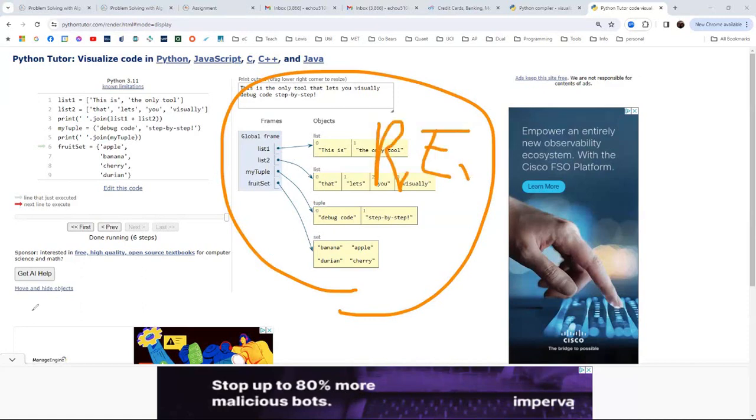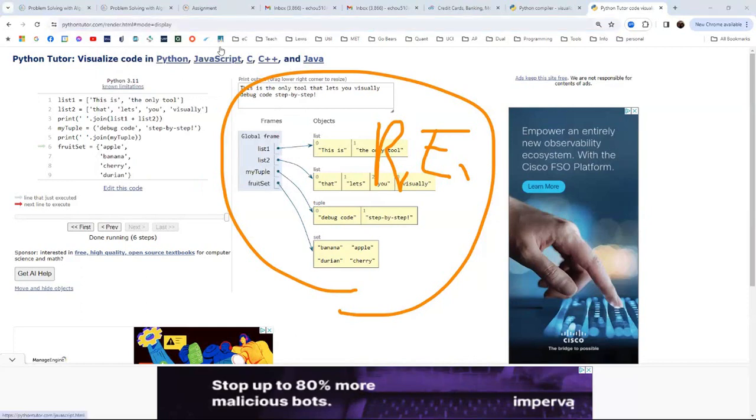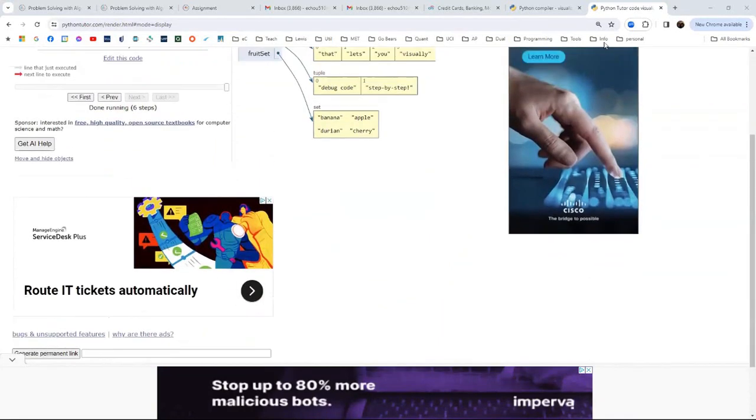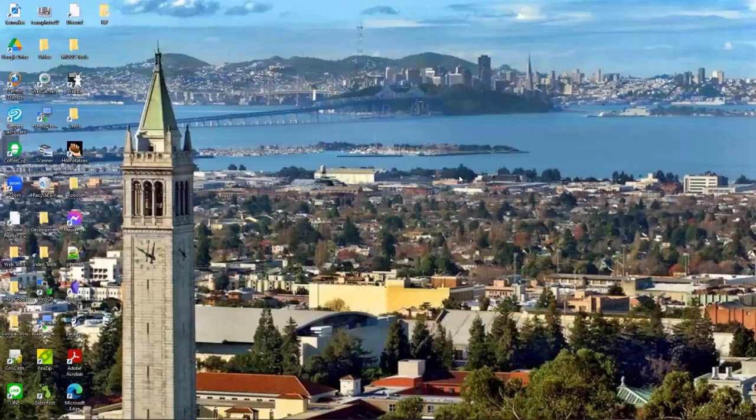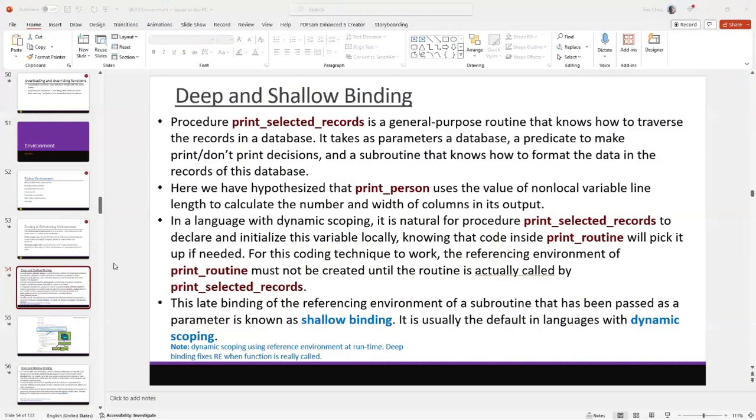Is that okay? This one is called pythontutor.com. Let me put it in the chat box. Any question? No, I'm good. You will know when A will be ready, when B will be ready, but you have to play with this one. That's the reference environment.